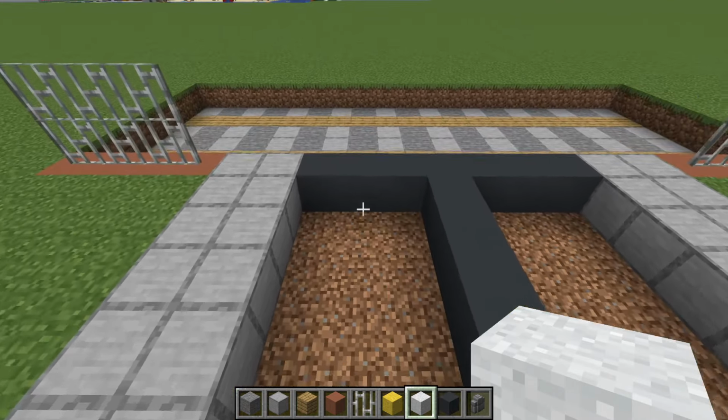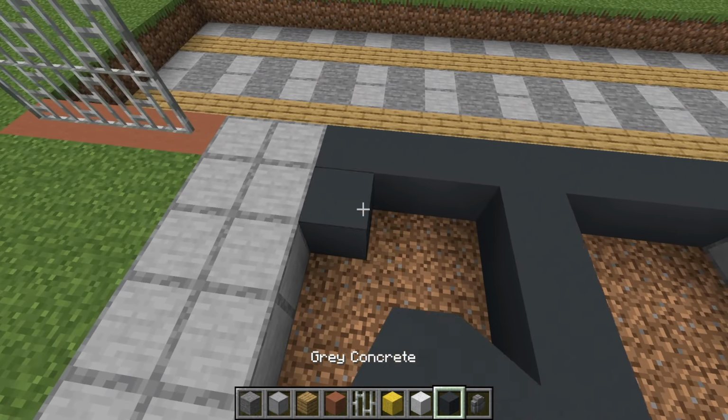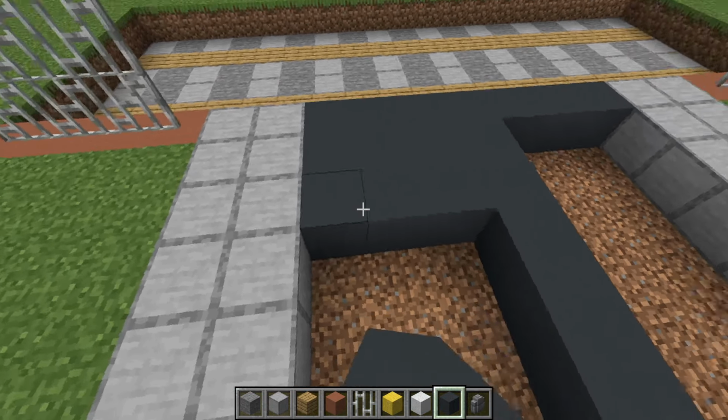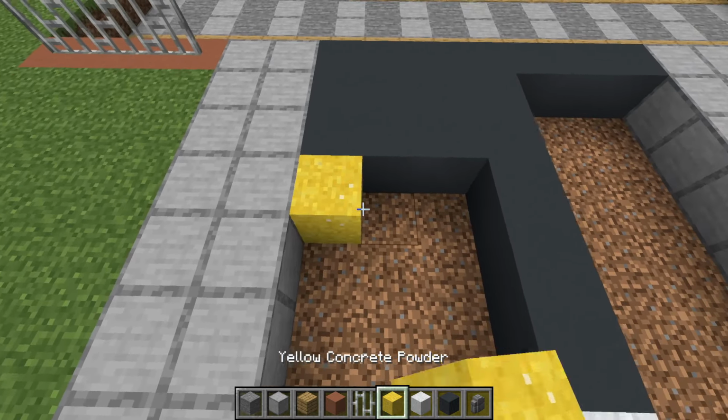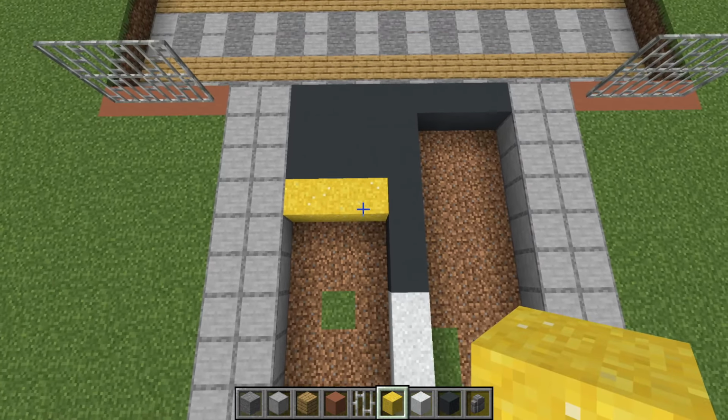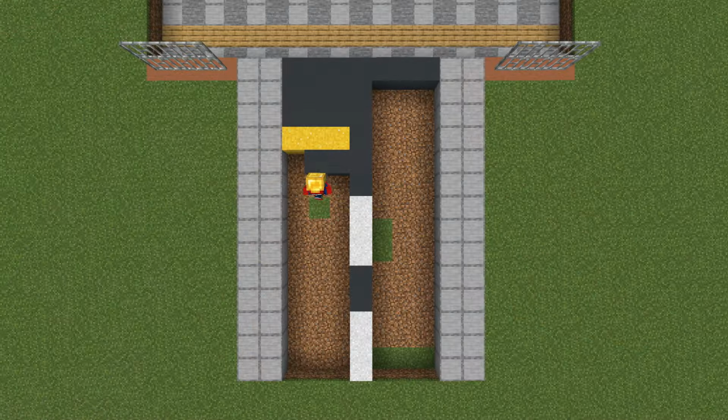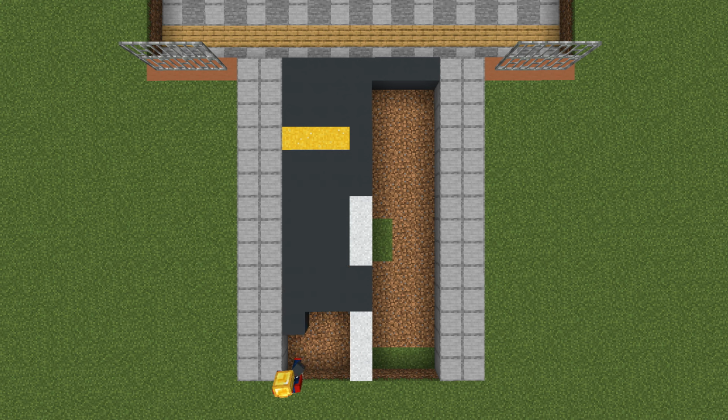Then come to the left side and place 2 rows of grey concrete inside of the smaller hole with a row of yellow concrete powder in front of the grey concrete, and then lastly fill the remaining 2 empty areas in using grey concrete.